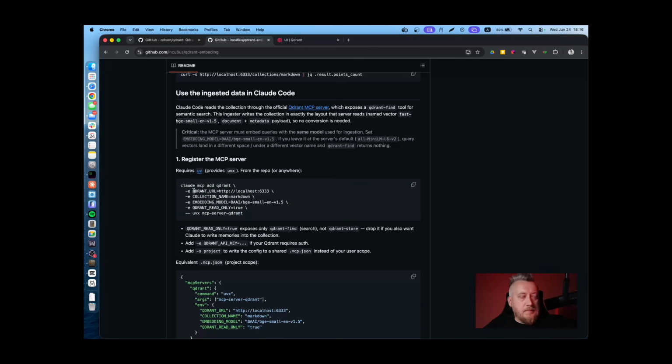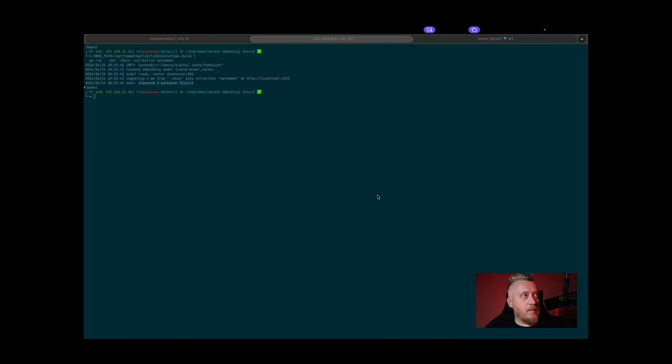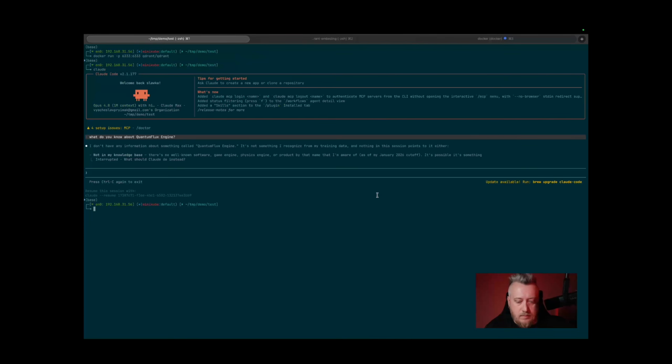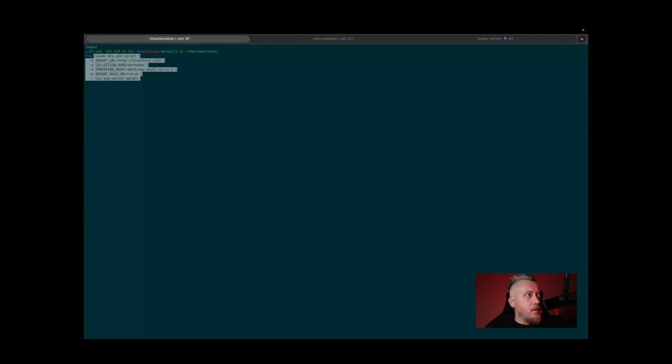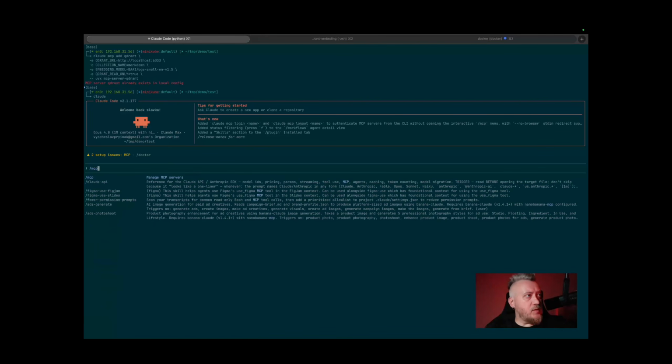About the configuration of the integration, we have Qdrant running on localhost and the port. We know that the collection name is markdown, and actually this is it. Let's try to copy it. I will use a separate tab, probably this one. Already in local config. Okay, Claude. Let's check MCPs.